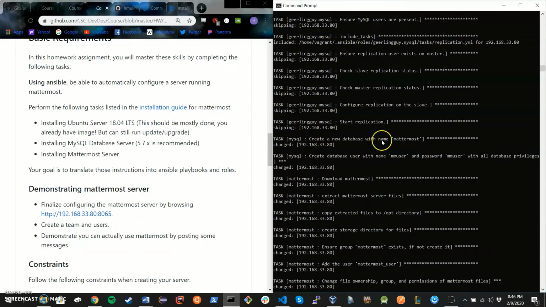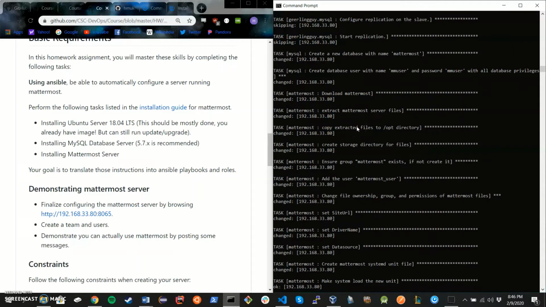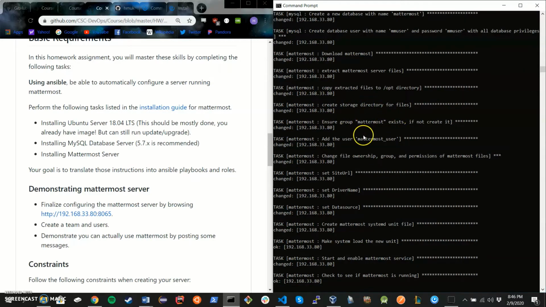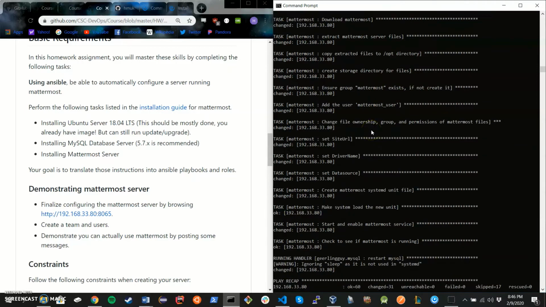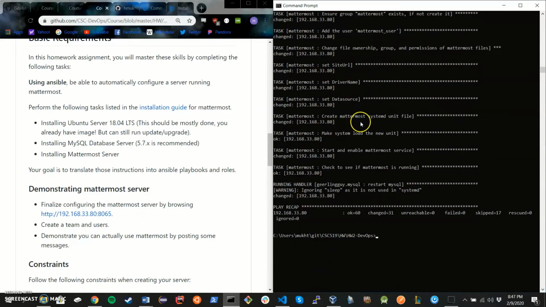Then in my MySQL role, we created database Mattermost and created a user with the name mmuser and password mmuser. And then finally, we go into the Mattermost role where here it's showing it's downloading Mattermost, extracting the files, copying it, creating a directory, creating a Mattermost group, adding the user to it, changing the permissions for that folder, editing the config JSON file, creating the systemd unit file, loading it, starting the Mattermost service, and then I have a check at the end to see if it's running, and it returns OK.